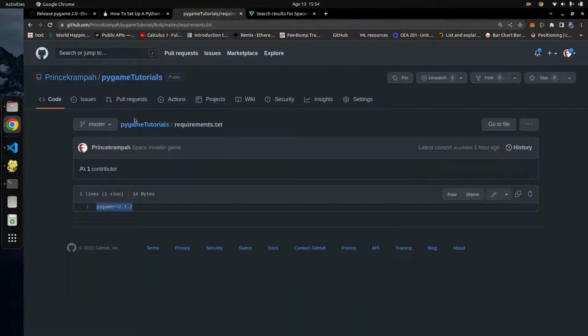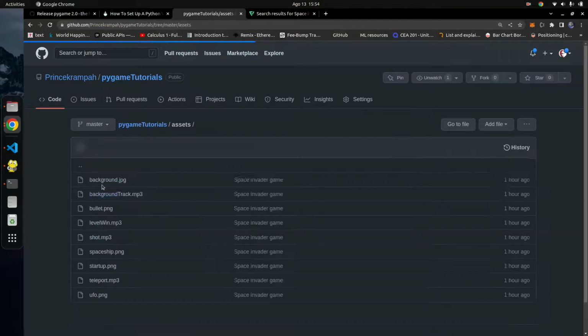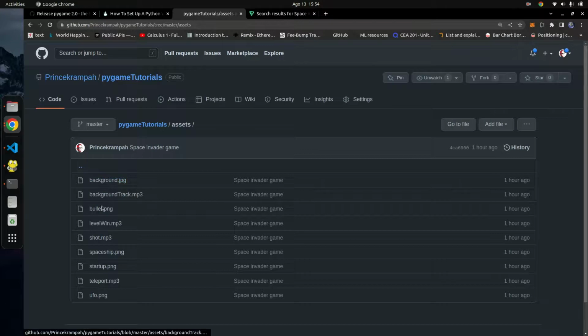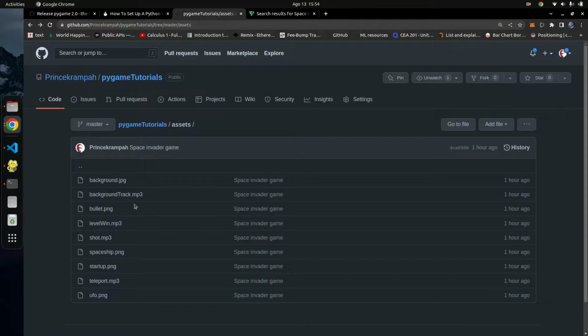If you go to my GitHub page and go to this repository, you can find all the assets in here, all the icons and other files. Everything is going to be in here if you are interested. I'm going to leave a link to this repo inside of the description.